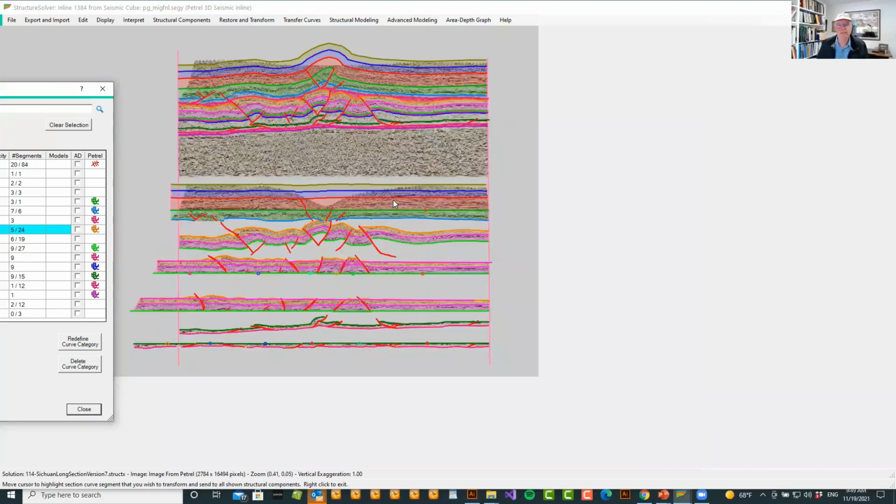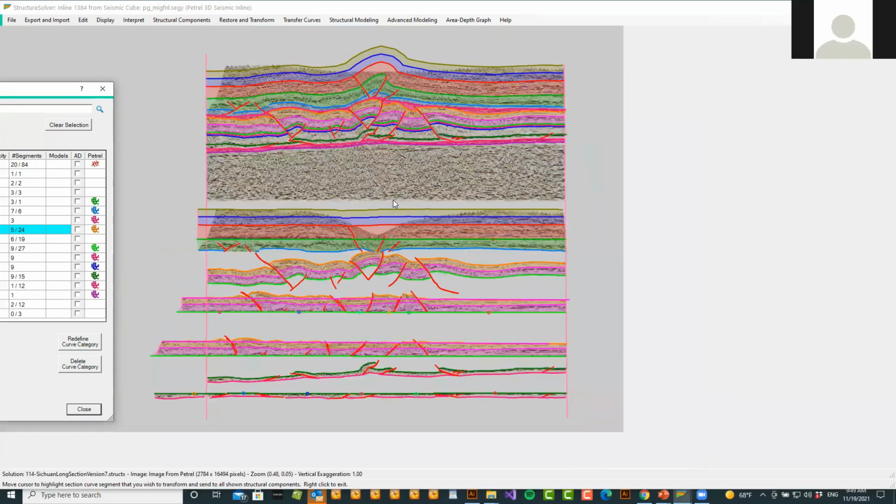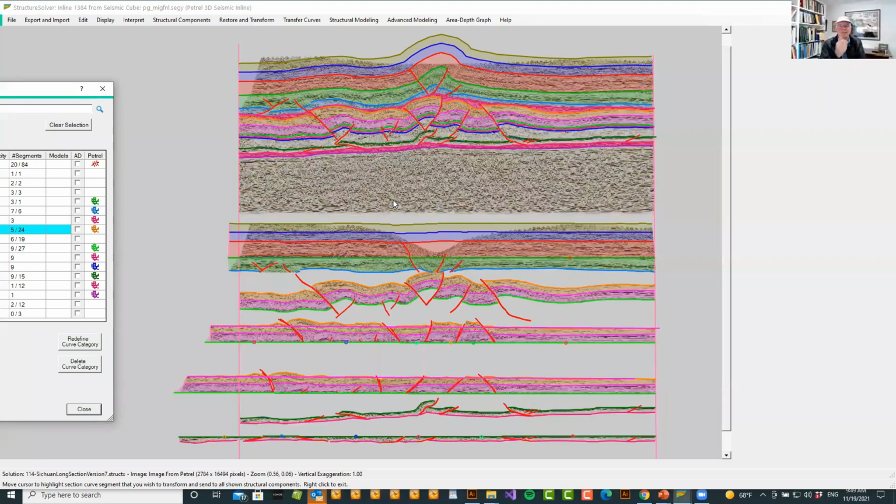So, all good. Hopefully you understand. The key takeaway is you do a clean interpretation of your original section with faults and horizons, then it's very simple to break pieces out of it. You don't have to do anything fancy. You just have to use existing parts of your interpretation. Then once you've got those structural components, you can easily transform them. You can stretch them. You can shear them.